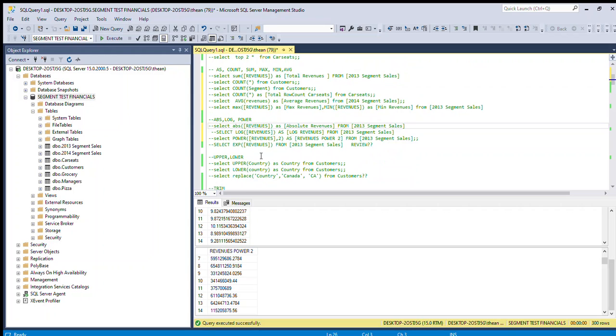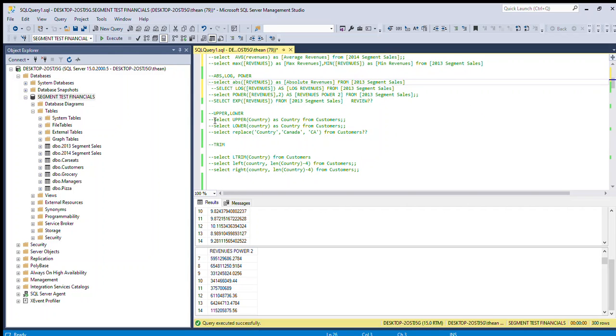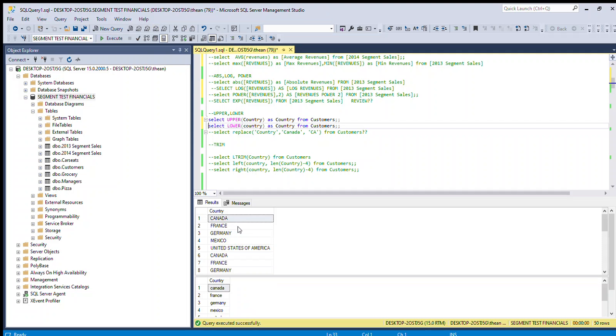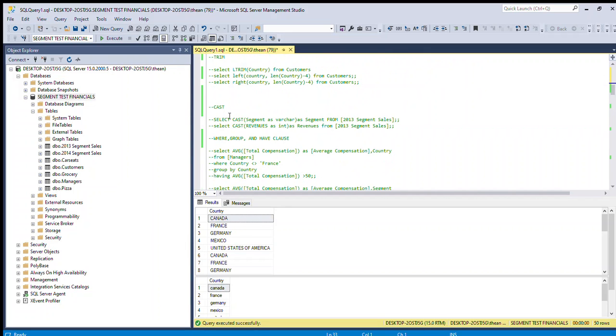I can also do some upper and lower case to transform my data, and that's these two queries. So if I want all uppercase, I use upper. And if I want it all lower, I use lower. And then cast, another good function if you wanted to change your data to a specific type. So I'm going to change segment to varchar. And I'm also going to cast the revenues as an integer. And it does that for you.